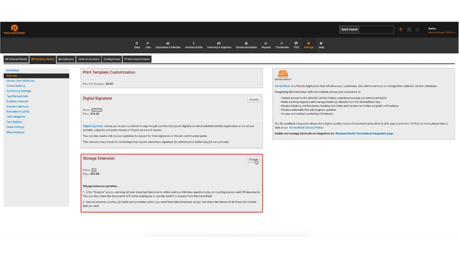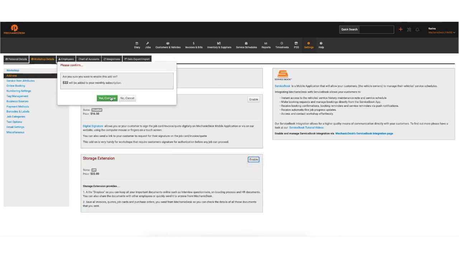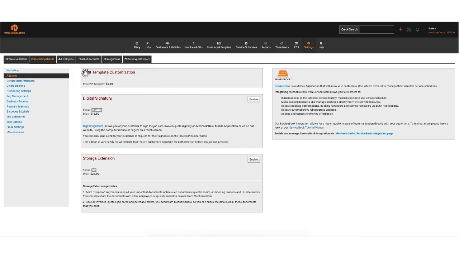Firstly, please be aware that this add-on costs $22 per month on top of your current subscription fee. To enable the storage extension tool, please click Enable and then select Yes, Continue. Think of the storage extension tool as a light version of Dropbox.